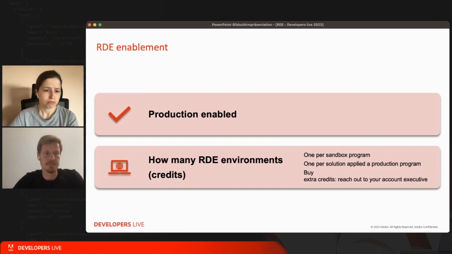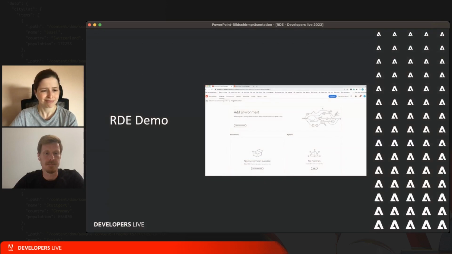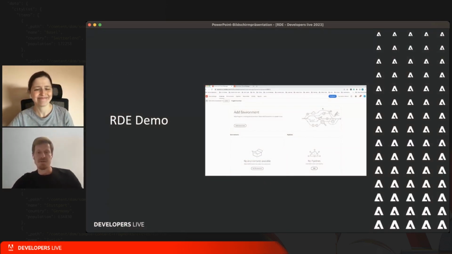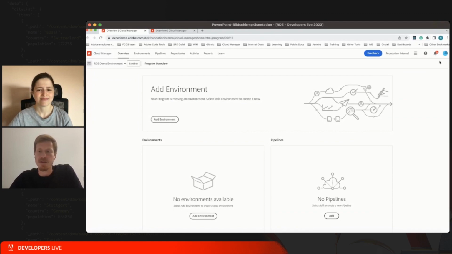So now Carl is going to present a wrap-up demo. Yes, we're almost at the end here, so I wanted to quickly show what it looks like from the Cloud Manager side and what Natalia already mentioned. The important thing is how do I get my RDE and how do I reset it, right? So let's have a quick look at that.